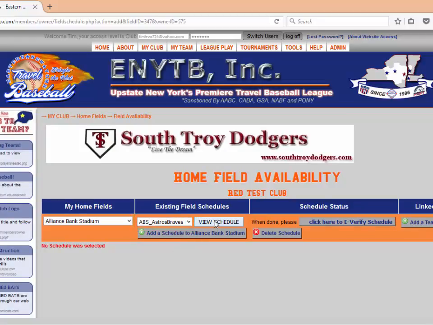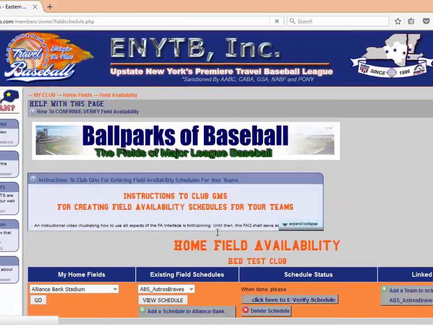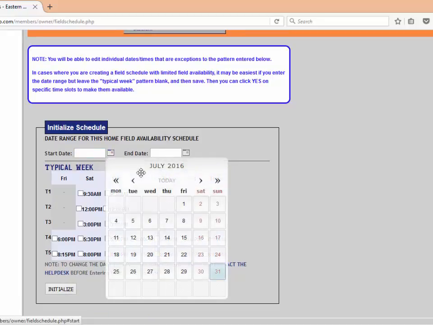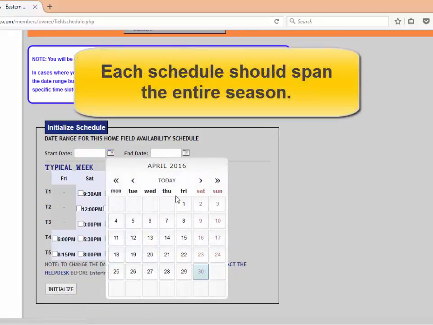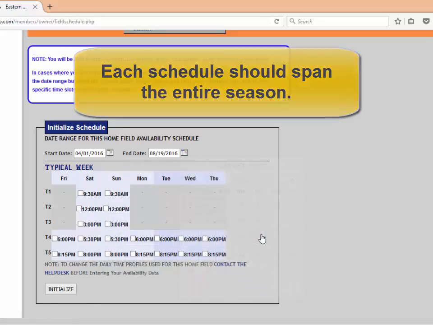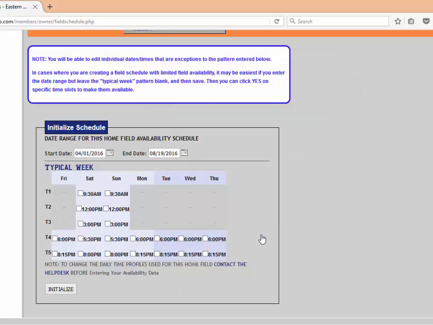Click View Schedule, and you will be prompted to initialize. To initialize the schedule, first you enter the start date and end date for the season. Each schedule should always span the entire season. Then, select the time slots that are typically available for the field.